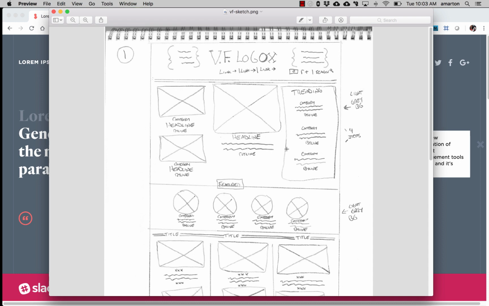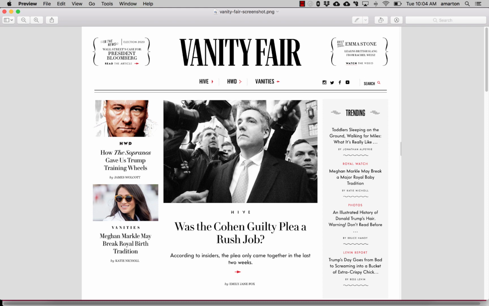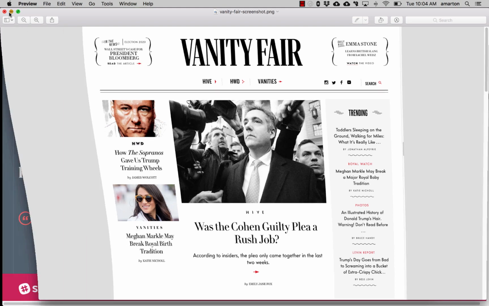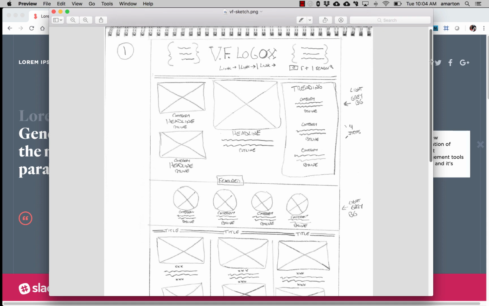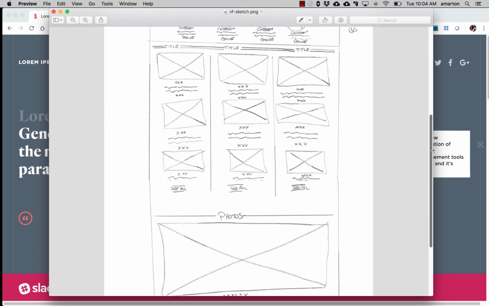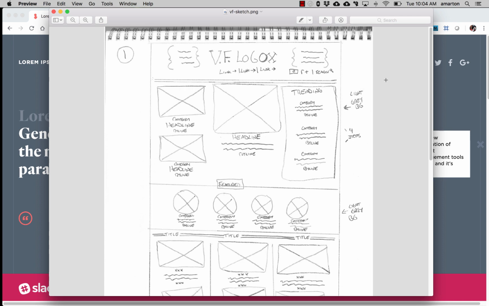In this next video, we're going to use Adobe XD to flesh out our sketch a little bit and bring it into the digital environment. As a reminder, in this video we're going to create a wireframe for the Vanity Fair website, a screenshot of which is seen here. In the last video, we created this sketch of the Vanity Fair website that we're going to use to base our wireframe off of in Adobe XD.